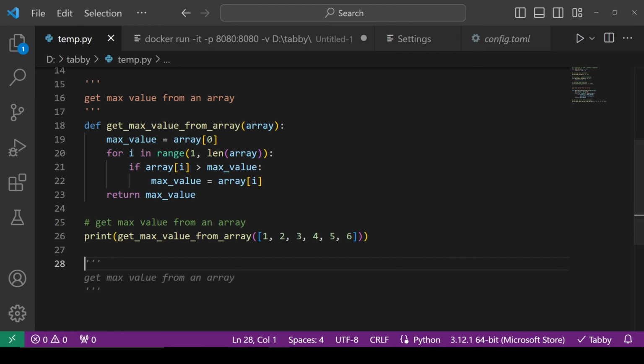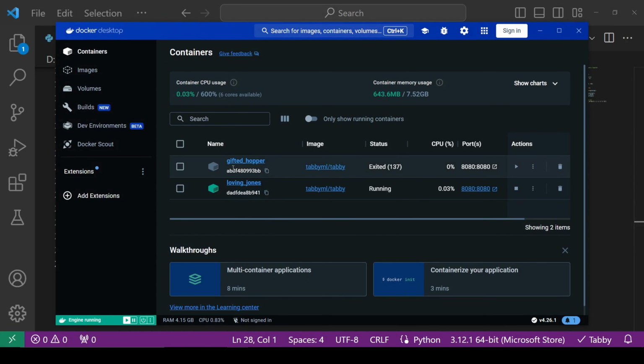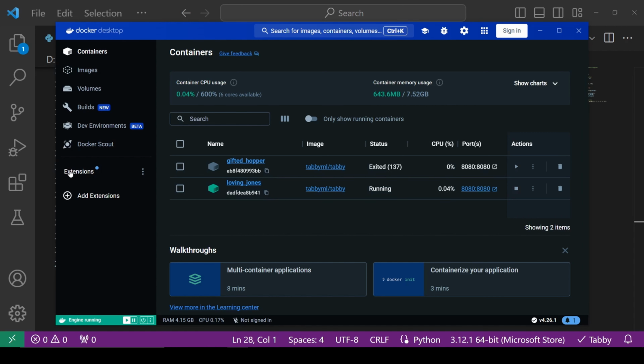And if we go back to our Docker, because we just ran it, you can see I now have two different containers. One container is stopped and the other one is running, and it's taking barely 0.03% of the CPU. And that's pretty neat.